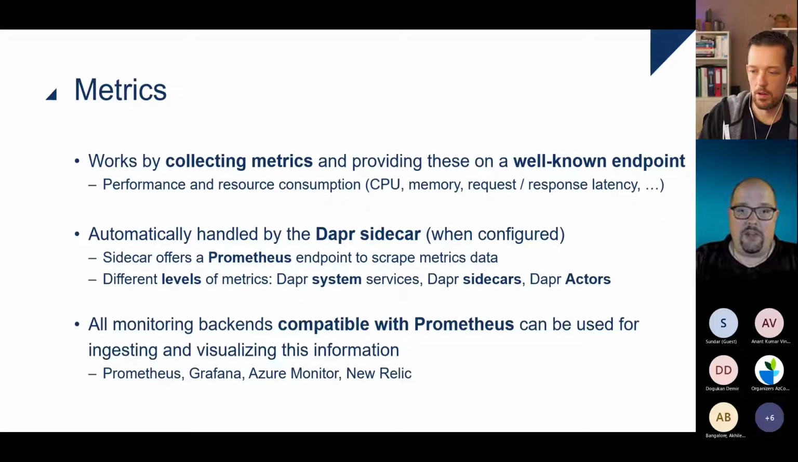And you can have information if you are using actors. So if you would use the actor version that you just showed, you will get information on the Dapr actors and how many resources they are using. Like I said, it is using Prometheus, so all the monitoring backends that are compatible with Prometheus you can use for ingesting and visualizing this metrics information. So Prometheus, Grafana, Azure Monitor, New Relic, and yeah, there will probably be a lot more. Maybe even the Elk Stack, because it's also metrics that you can put into there.